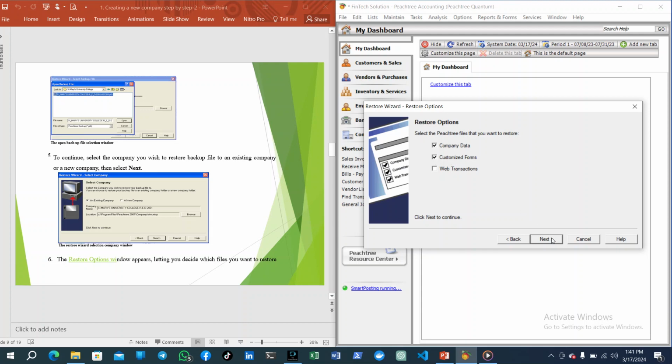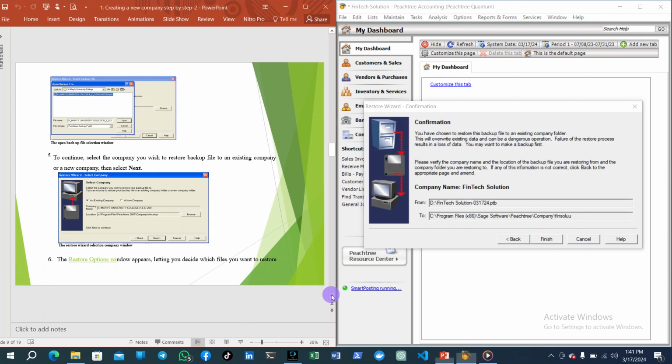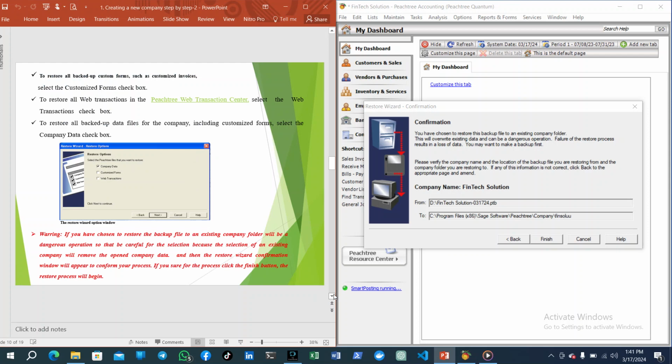To restore all web transactions in the Peachtree Web Transaction Center, select the Web Transactions checkbox. To restore all backed up data files for the company, including customized forms, select the Company Data checkbox.